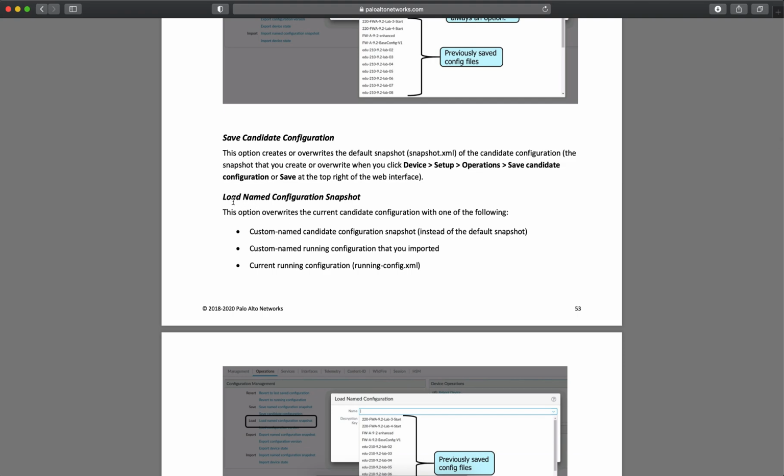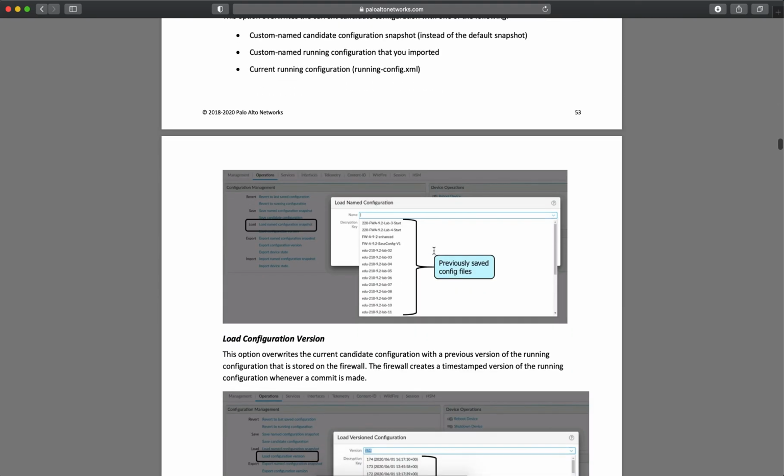Load named configuration snapshot. This allows you to load a few different things. You cannot load the default snapshot in this. You can load a custom snapshot that you created. You can load the running configuration or a configuration that you imported that wasn't on the firewall at some point.